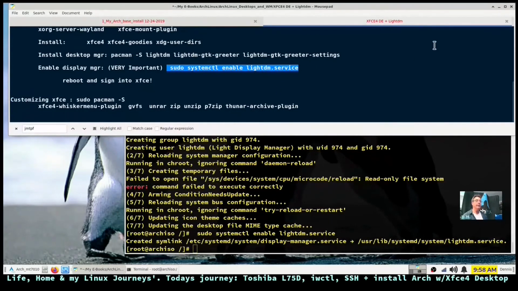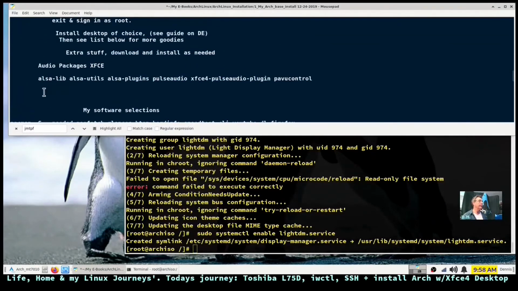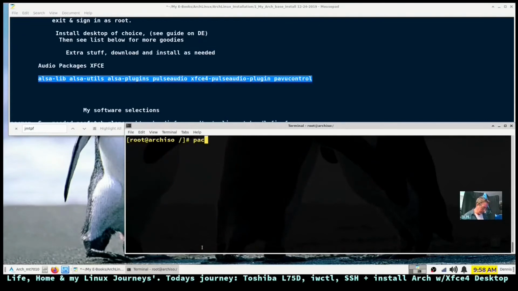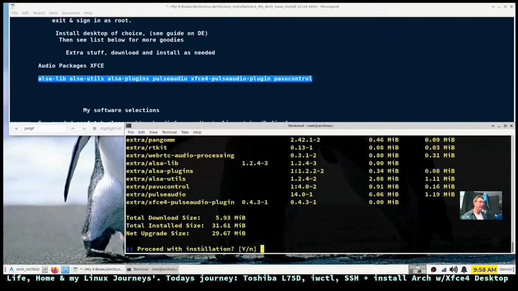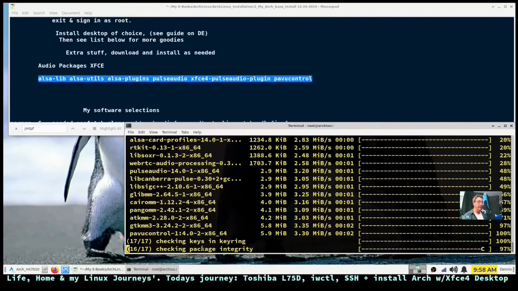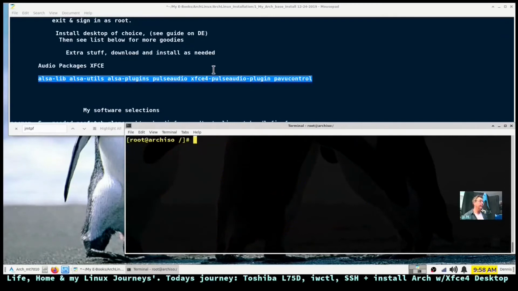Whisker menu. I'm going to close out of this. Save. Go back to here. Oh, this is for the volume, which I know I'm going to need. Control L to clear the screen. Pacman space -S. Control Shift V. Enter, please. We want to have a volume applet and we want it to work.